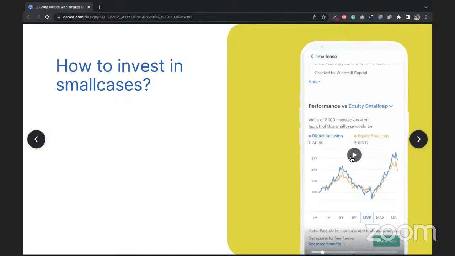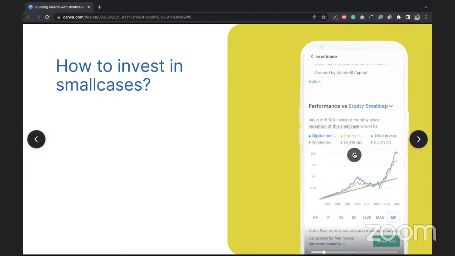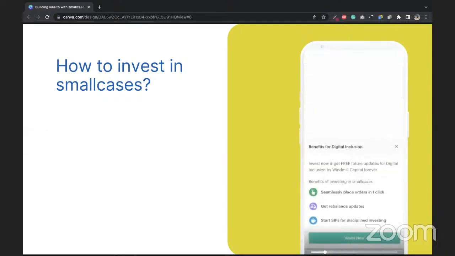So this is how you can see how the small case has performed in the past and then go forward with it. So this is with the SIP, right? If you had invested 9,400 rupees, you would probably get 20,000 with digital inclusion, whereas with equity small cap, you would only get 16,000. Right? That's what this is indicating, so that you will get an idea of what is the best case scenario for you, with this particular small case.